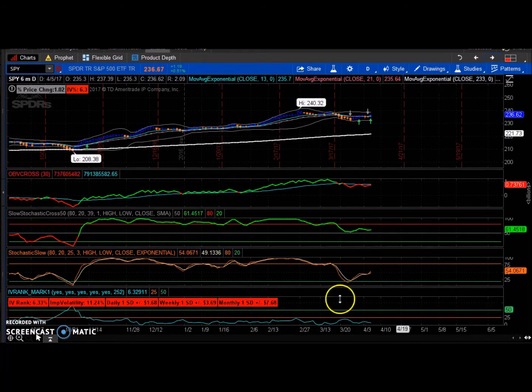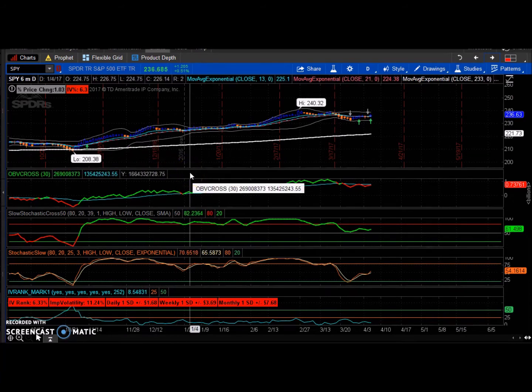So let's go back to the IV rank chart and take a look. Again, this is SPY here, my charts. If you want these chart settings, I'll be happy to share them with you for free. Just mention that in the comments below this YouTube video, and I'll be more than happy to get in touch with you to get that to you.